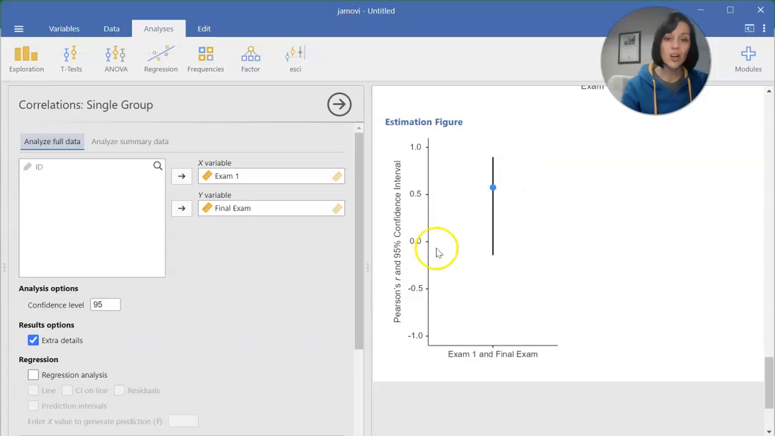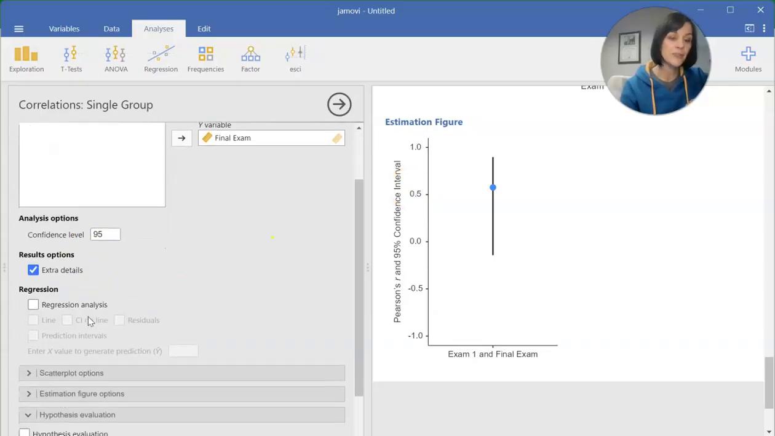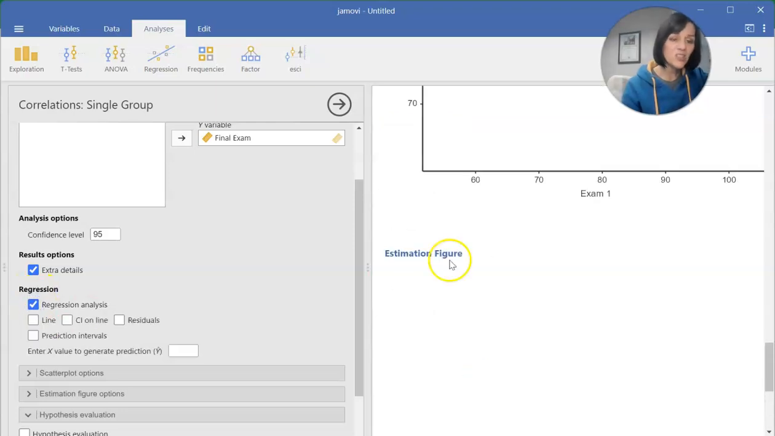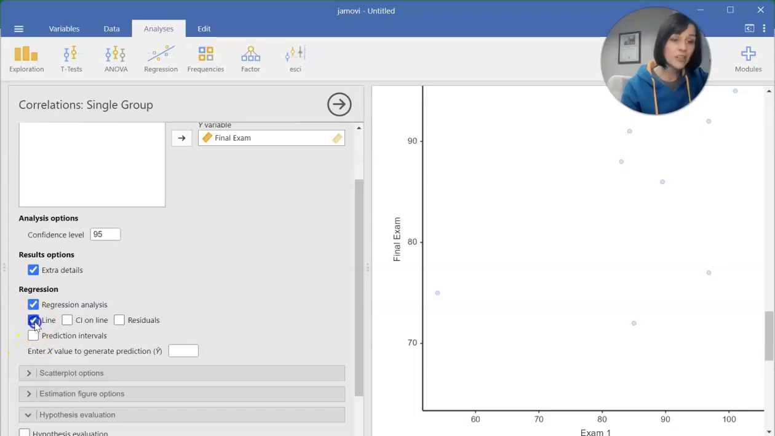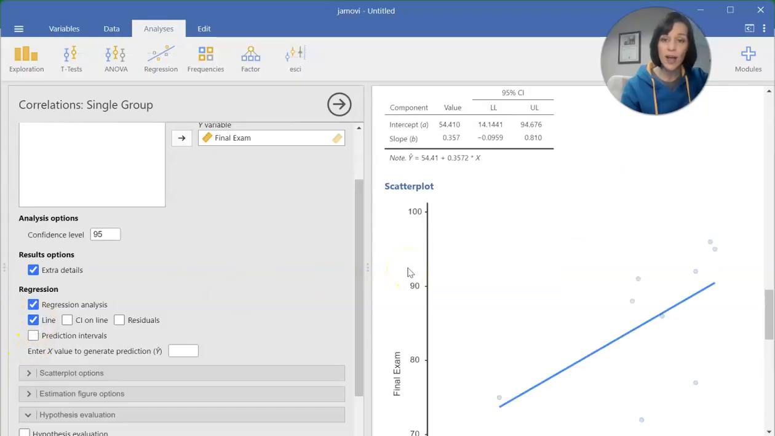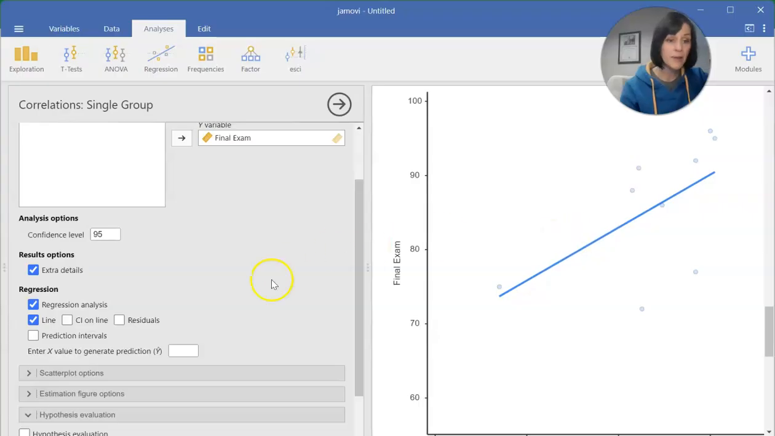Again, 1 is our upper bound and -1 is our lower bound. Remember that the 95% confidence interval on r is going to have a bit of asymmetry to it. But I want to show you a couple of other things that you can do within ESCI. First of all, we can do a regression analysis. I can choose to do a scatter plot with a line of best fit, which fits with the regression line.